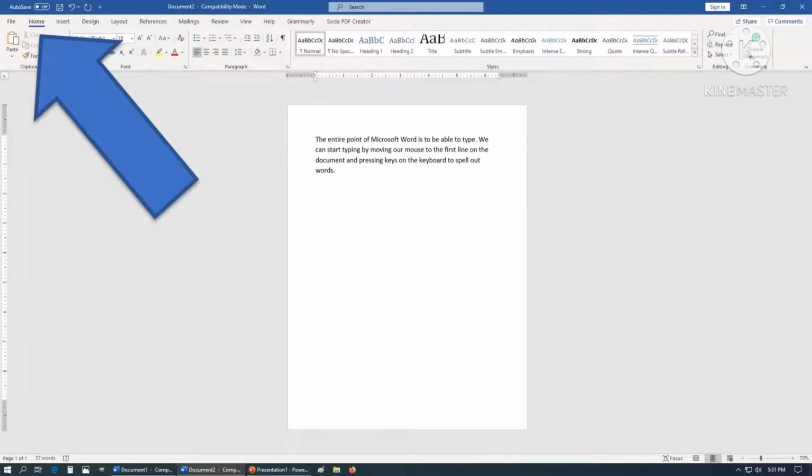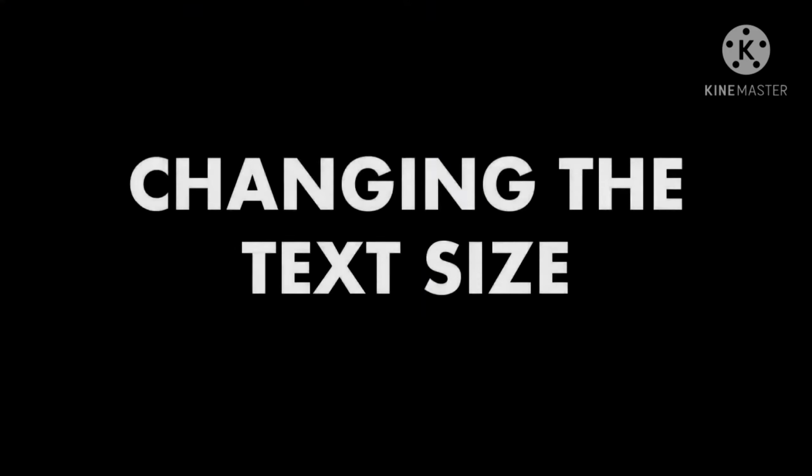The first step to making documents, changing the way your text looks, or doing anything else in Microsoft Word is to be in the Home tab. You should already be on it automatically, but if you're not, just click on it in the top corner of the screen. Now, there are tons of different ways you can change the way your text looks in Microsoft Word, but one of the most important things to learn is how to make your text bigger or smaller.